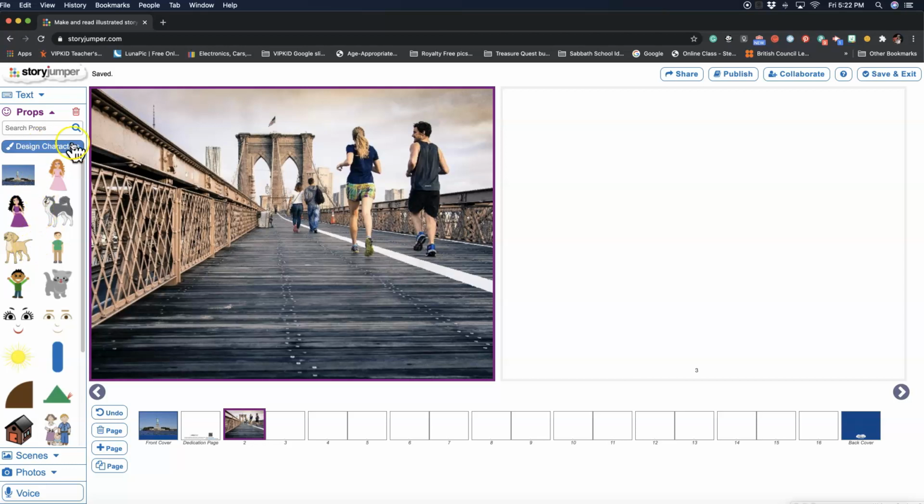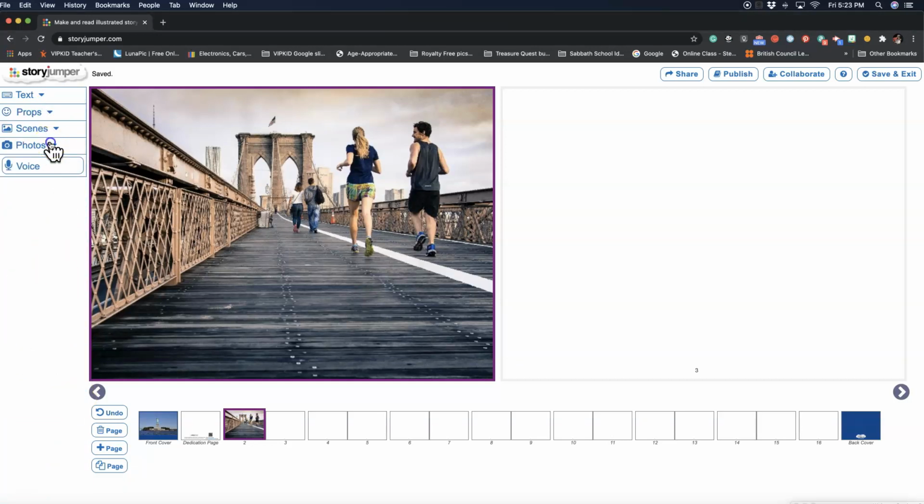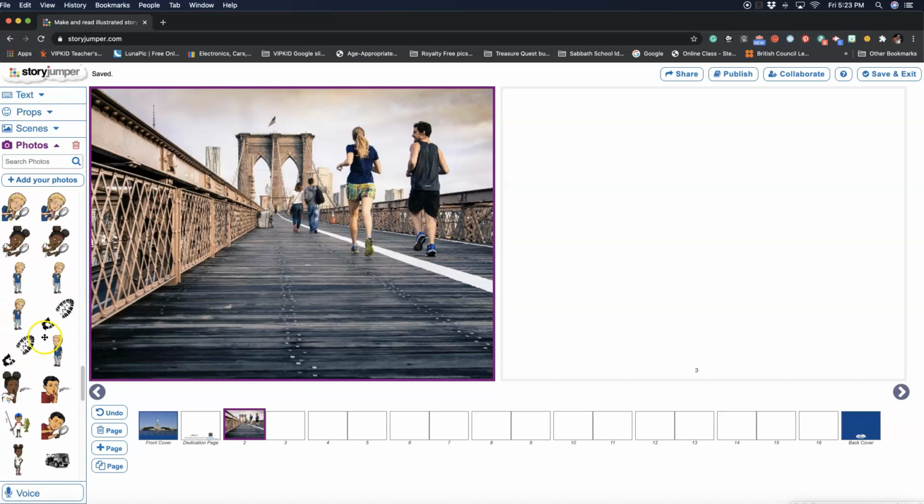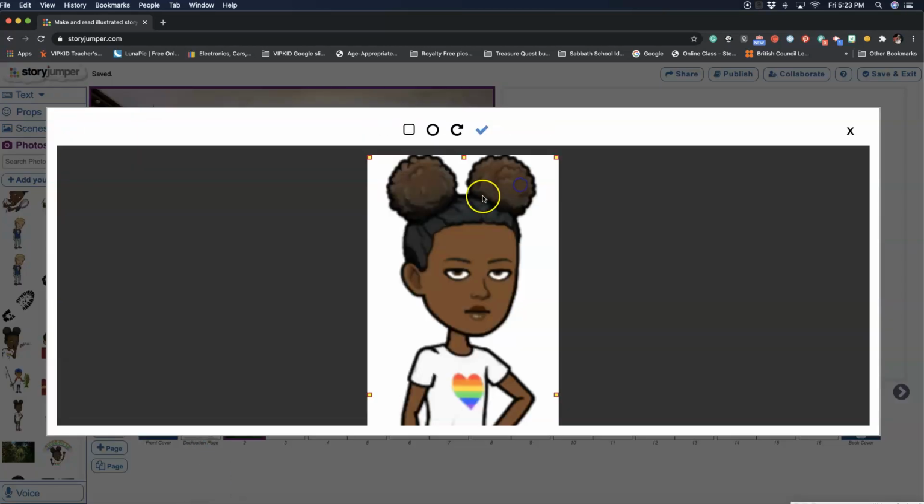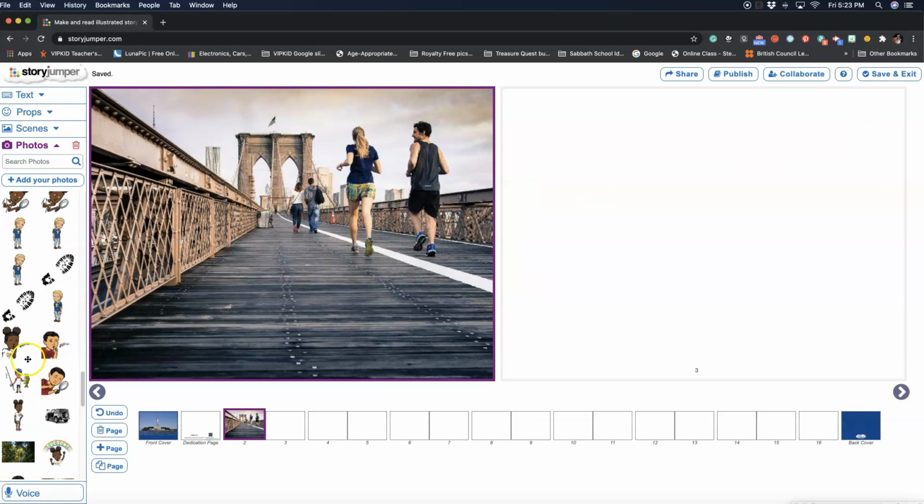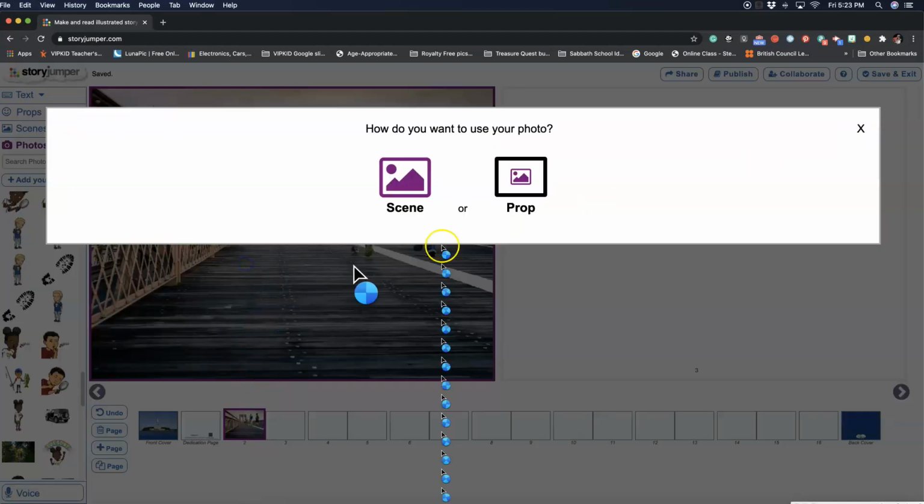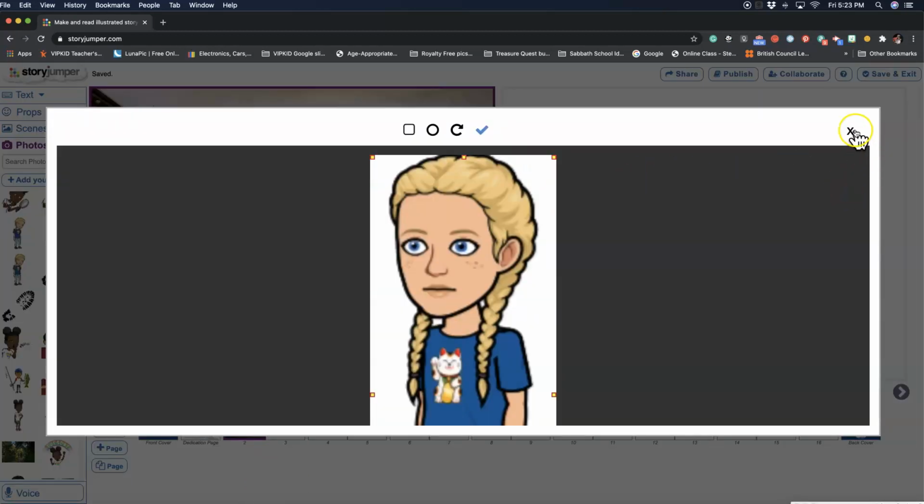Okay, I want to design some characters to be here. Now you can either choose your own characters. I even have some Bitmojis that I've used. And so that would be down here in my photos. There's my Bitmojis. So maybe I want this one. It's going to be my prop. But I don't want her because she has that white background. So she cannot be there. Let's try this one.